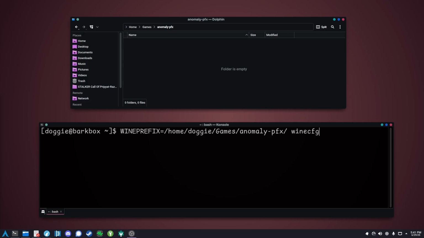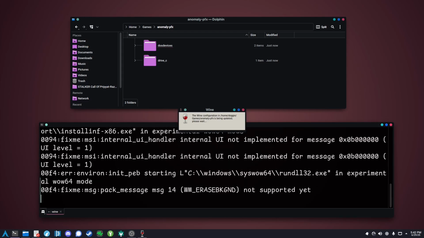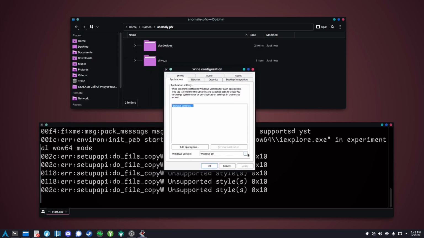Next, you want to run the following command: WINEPREFIX in caps equals, and then the absolute path to your prefix. The absolute path is just the path starting from the root of your file system, so that'll be the full path to your Wine prefix folder. After that, you can type winecfg. This command will set up your prefix and also open a little window that lets you configure it. In this case, we're going to ensure that Windows 10 is selected and just click OK.